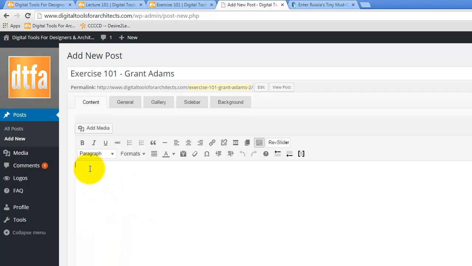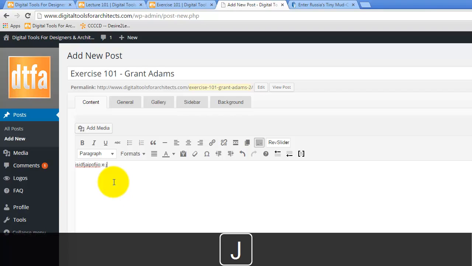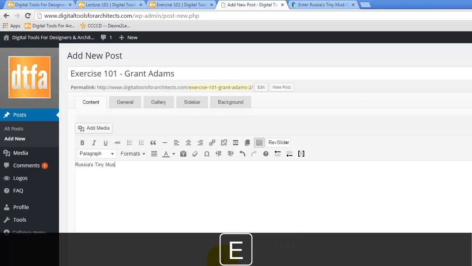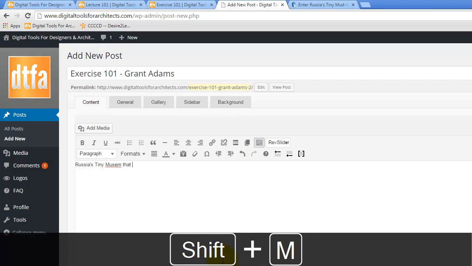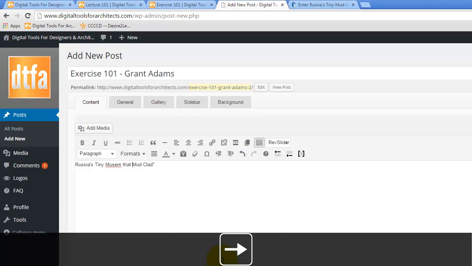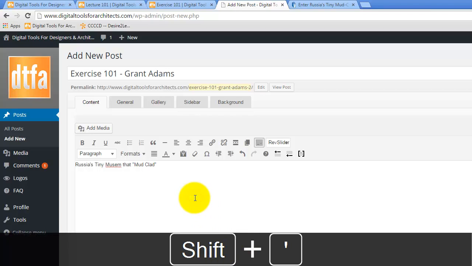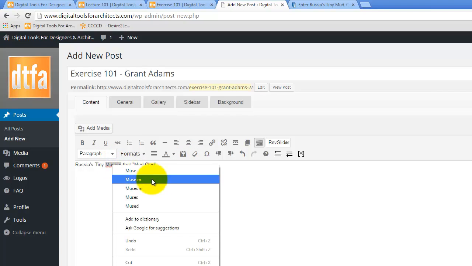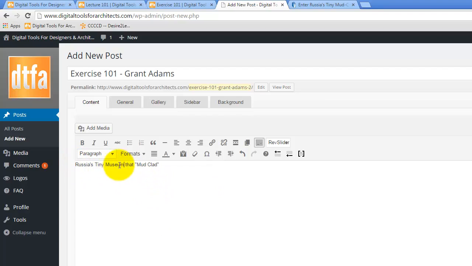This is basically like a word processor, so I can type whatever it is that I want. So this was, what was it? Russia's tiny museum. That's Mudclad. And so this works just like Word. If I wanted, notice I can't spell, so we'll fix that.